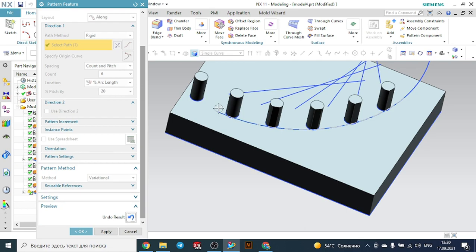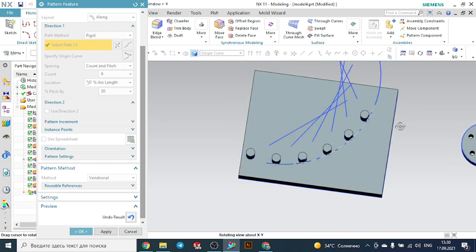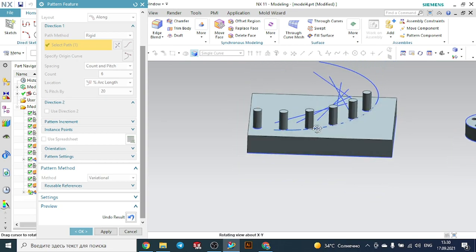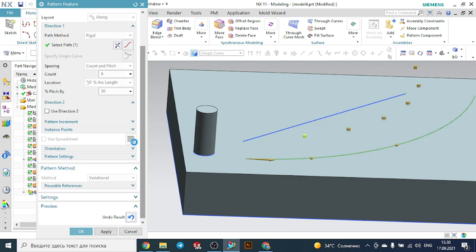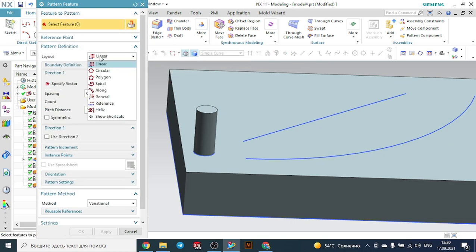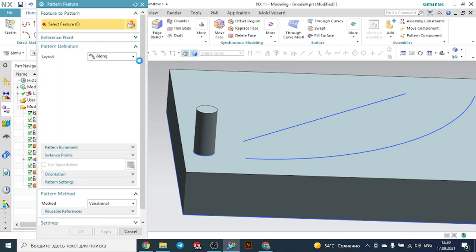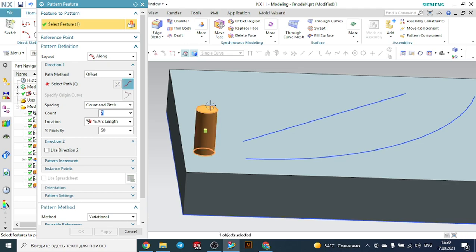You see along this arc, this pattern, this feature is patterned. Just see, let me do one more time, because some lines are created along the guide. Select the feature, and here make it rigid, and here select the node, convert to the single curve. That's why it was a mistake.